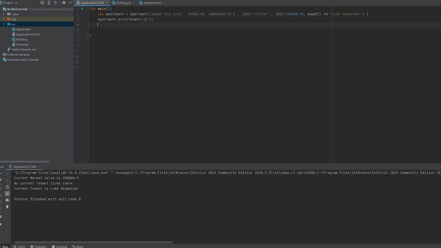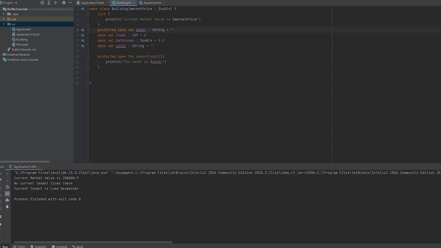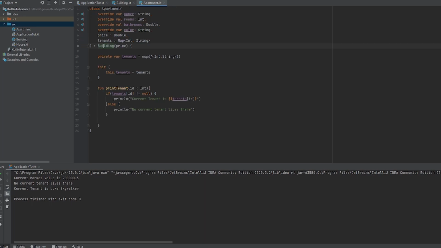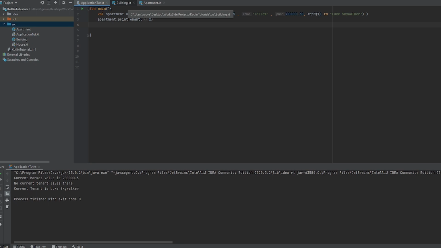Okay, we have public, which is the default. Everything is public in Kotlin, and it's visible from everywhere. Then we have private, which can only be viewed from within the class. And then we have protected, which is viewed from within the class where it's declared, and the subclasses. So if I make something protected in building, apartment is inheriting from building, so I can see it from here, but I can't set or retrieve it from anywhere else. And then there's internal, which is visible within the module.